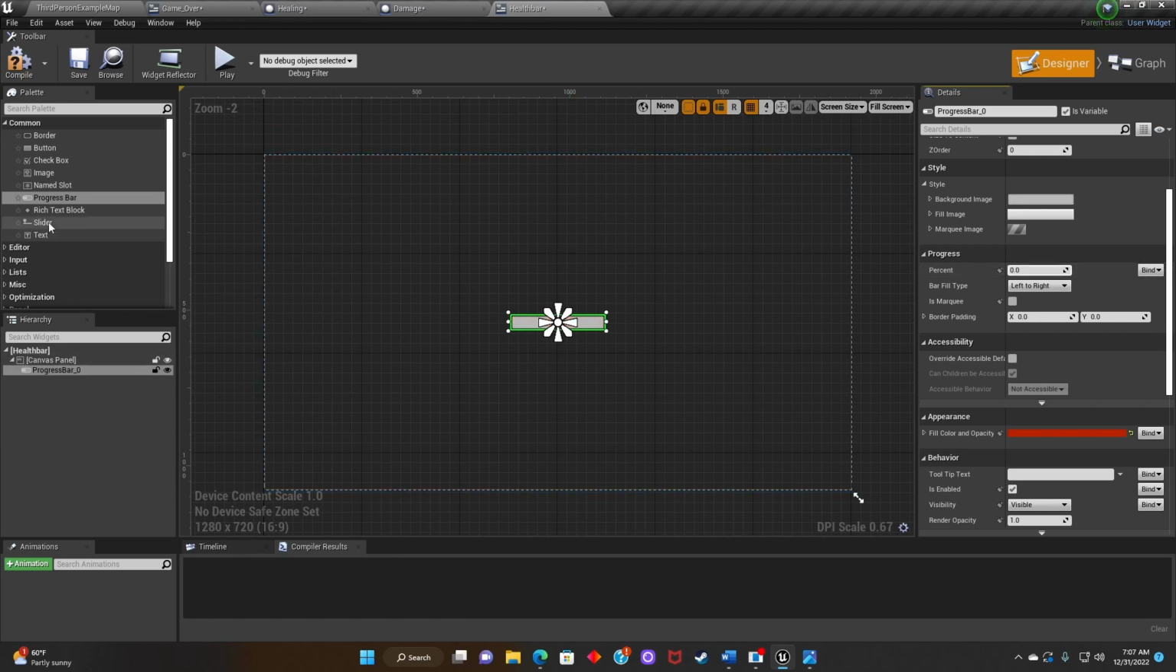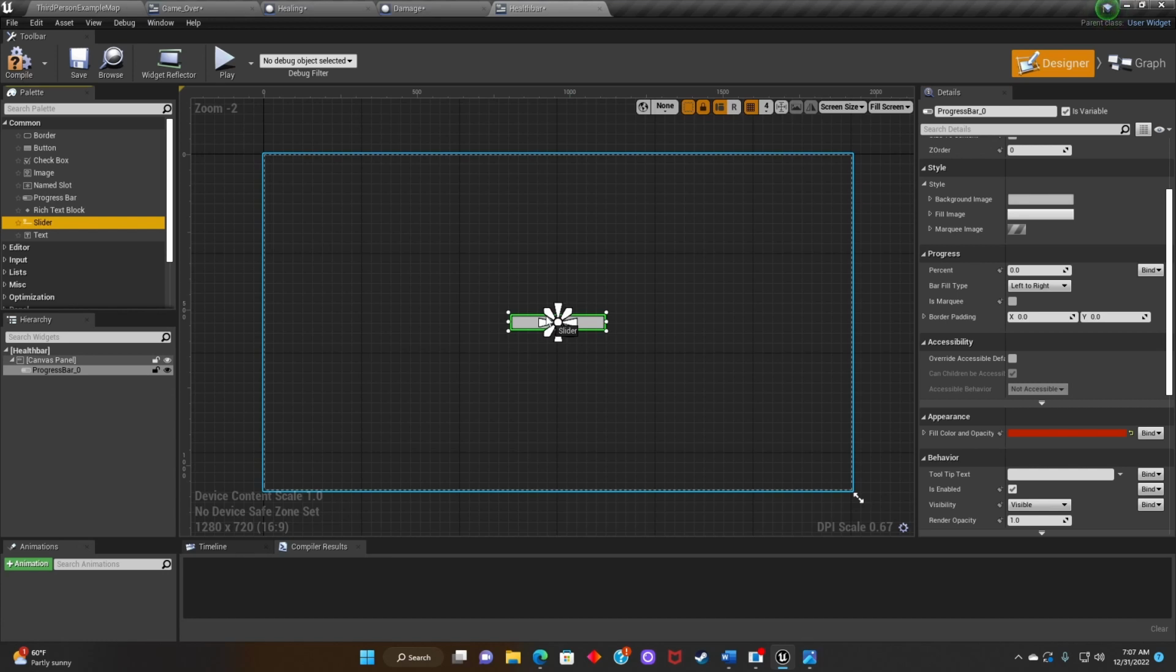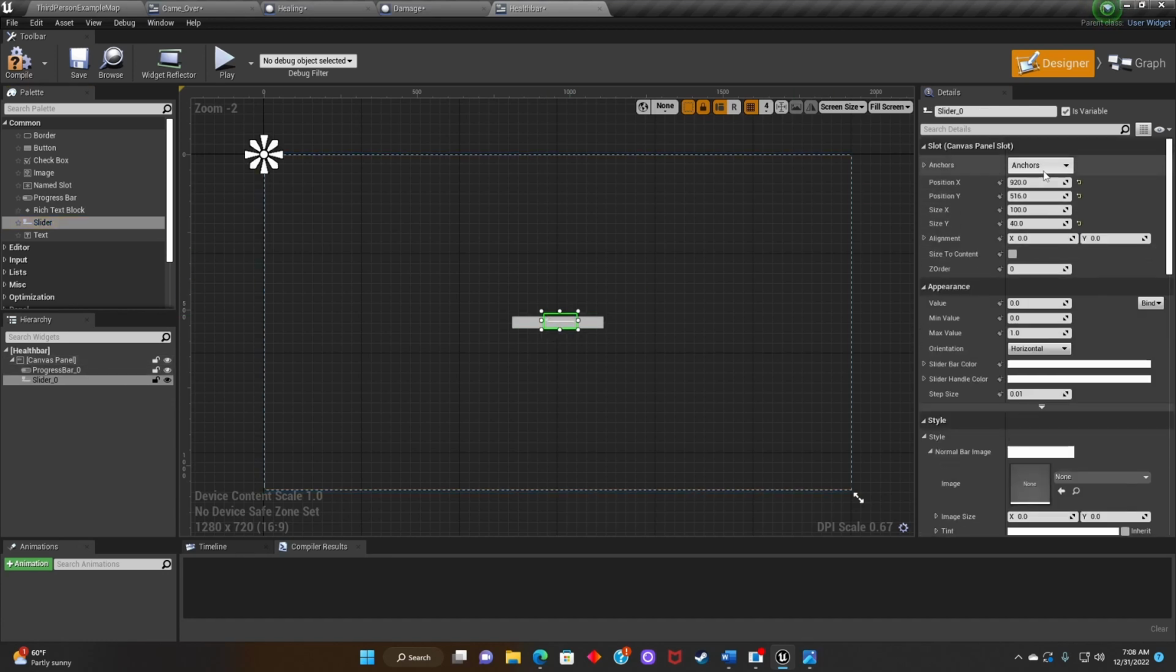And then we're going to add a slider. For the slider, we're going to anchor it to the middle. We're going to change the position X to 0, position Y to 0, size X to 340, alignment to 0.5 for both X and Y.